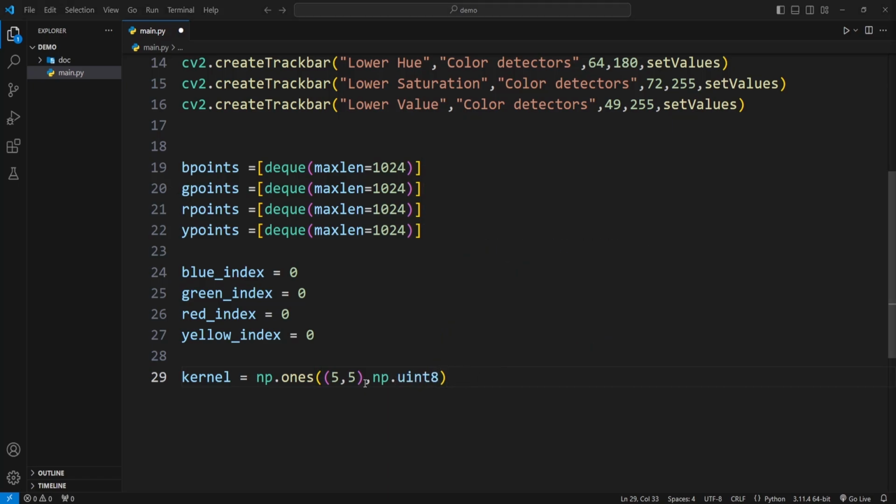This kernel is used in morphological operations like dilation, a process that enlarges bright regions in a binary image. First we create a 5 by 5 matrix filled with ones, and then we define the dtype. np.uint8 ensures it contains unsigned 8-bit integers, I mean values between 0 and 255. Basically, it enhances the detection of color points in an image, ensuring small gaps in a drawn line or detected color are filled. So this is it for this tutorial.